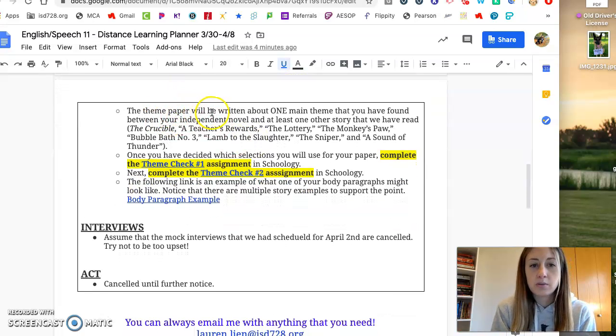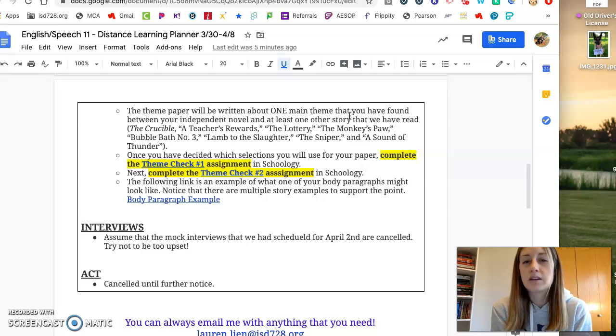The theme paper will be written about one main theme. You're only going to write about one main theme, whether it's revenge, friendship, love, family, loyalty, whatever your theme is. You can choose 2 different selections. You can also choose 3 different selections. It was going to be 3 mandatory, but I decided that you can do it on just 2 selections. Your independent novel should be one of your selections. The novel that you're reading on your own should be one of your choices.